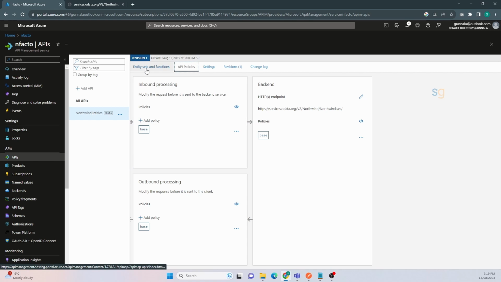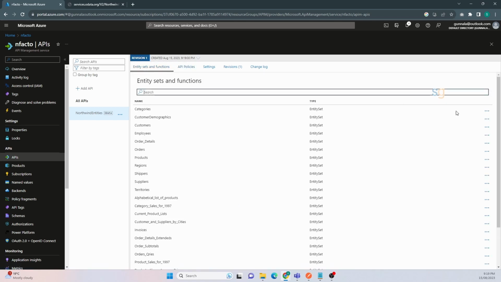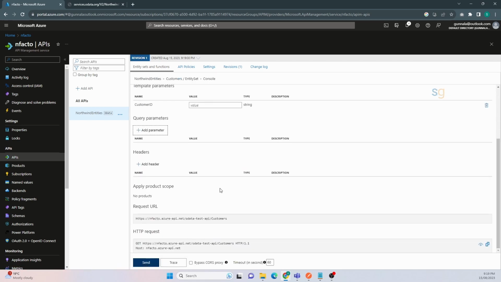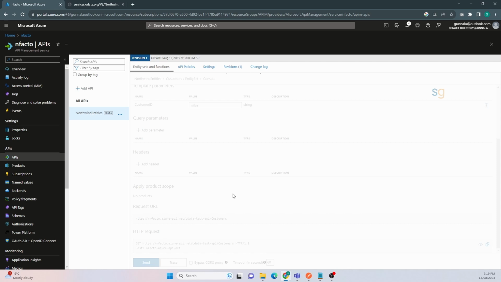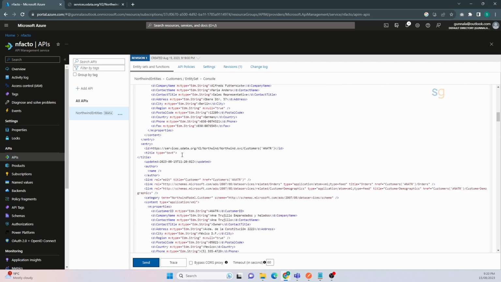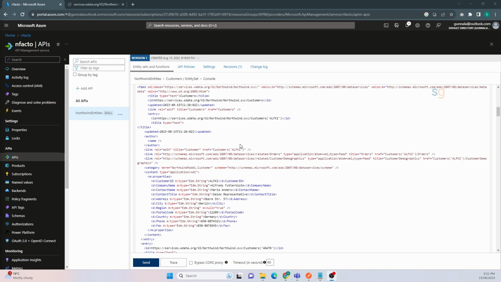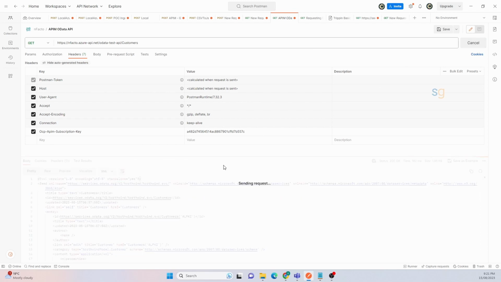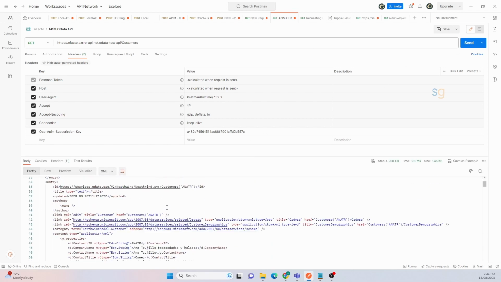Now, this is good to test. For testing purpose, you can test this in the portal. You can go here, for example, let's say customers, test, and just come here, pull all the list of customers. See, it has listed out all the customers. Now, let's test the same with the Postman. So this is Enfacto API OData test API URL and we are querying for the customers. You just hit the send button and you can see the list of customers.